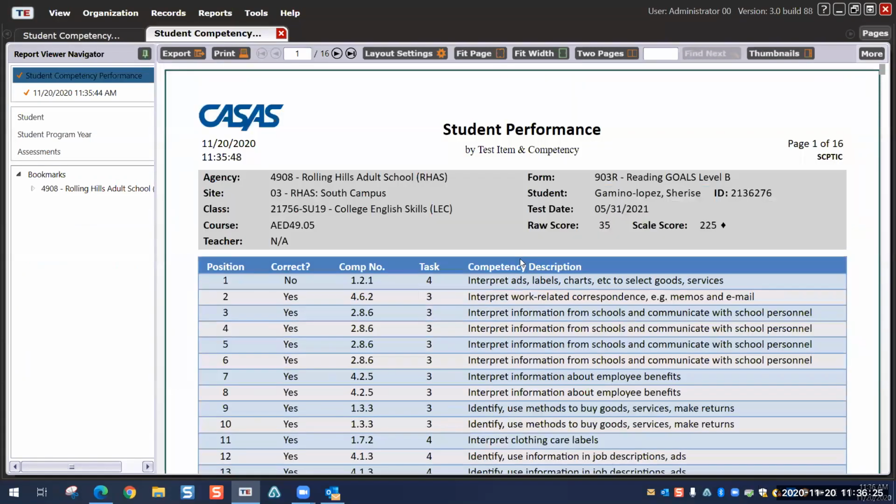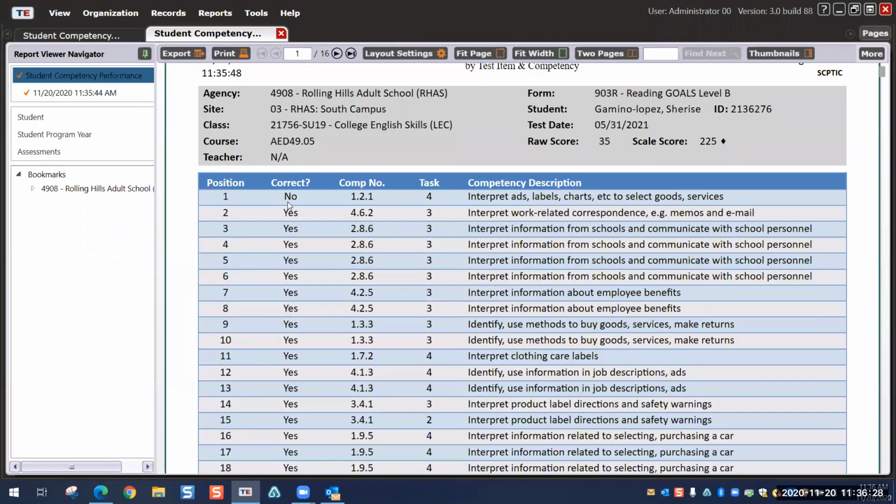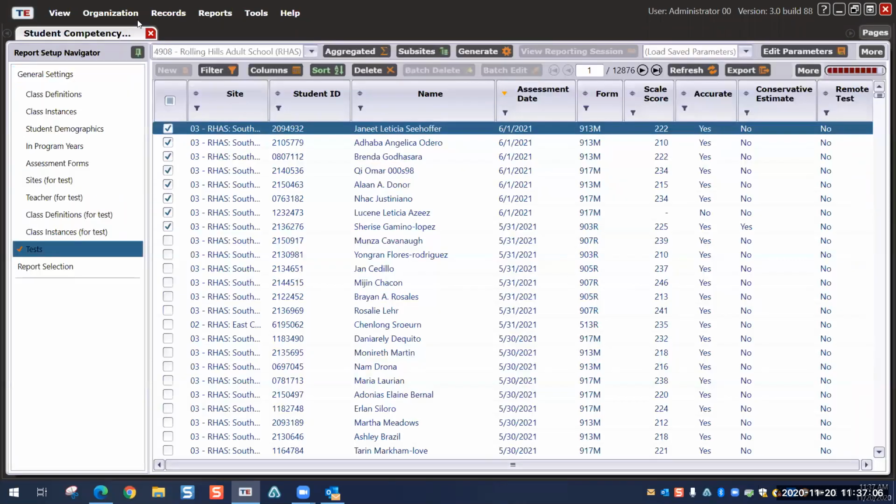Now, if this is addressed by the class, it will be, basically, question by question, how many of those students got this item correct. This will be a good report, good feedback for the teacher, so that the teacher can see instructional areas for this class. So if most of the class received an incorrect under question 1, then perhaps the teacher needs to reinforce interpreting labels, charts, in selecting goods and services. So that's one good feedback.